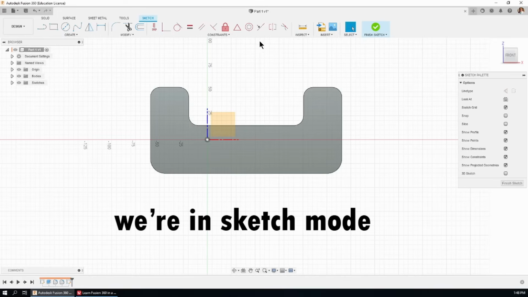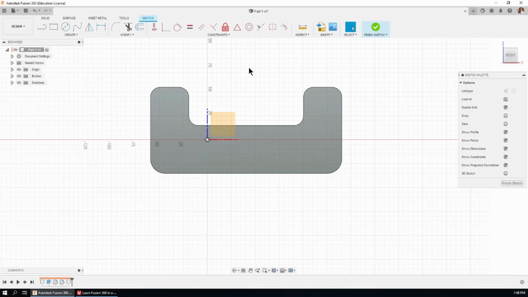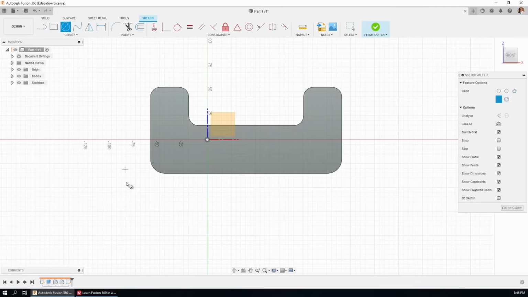Plus there's another important toolbar here called constraints and we'll come to that shortly. So in the create part of the toolbar there's a circle. Now click once on the circle tool.